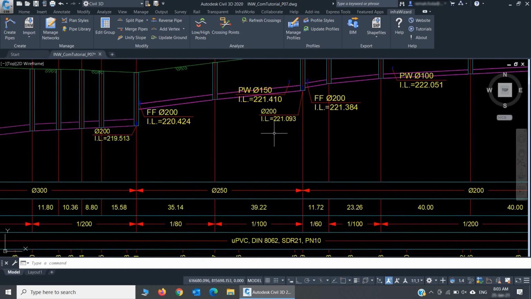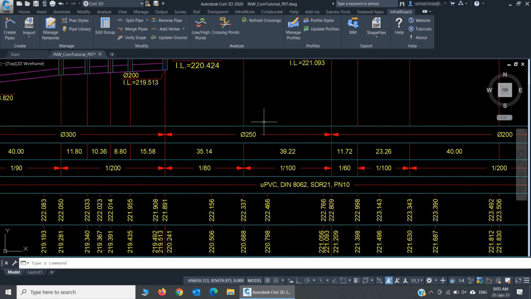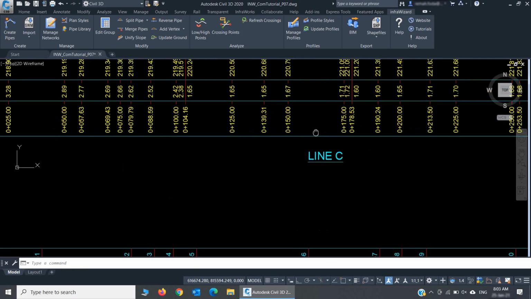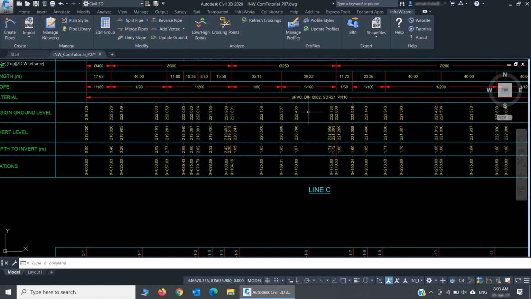You can see here that the profile shows the main sewer line, the lateral pipes connected to it, and the crossing pipes of the other networks. The profile data bands include the pipe diameter, length, slope, and material. It also shows the ground levels, invert levels, and other data. I can control the format of the profile using the profile styles.